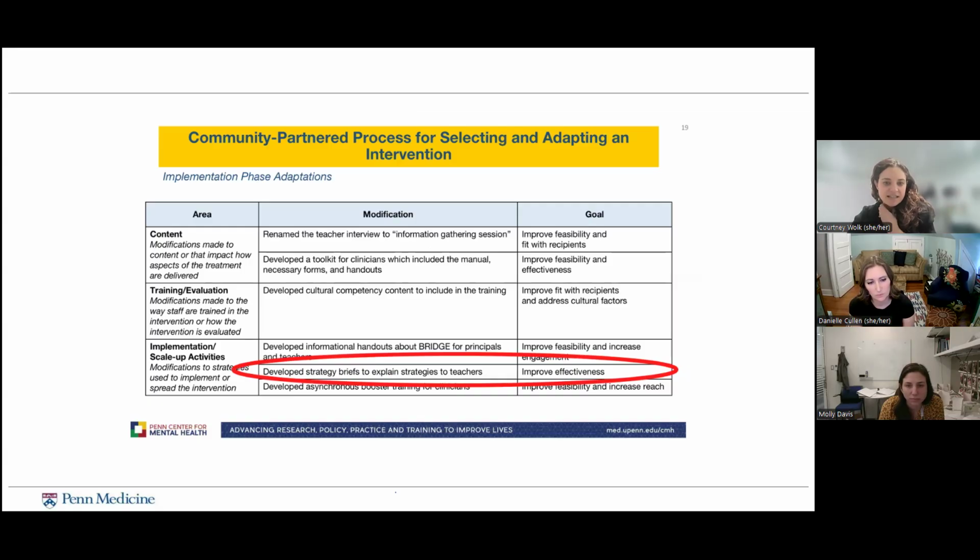And then I think the last one is that as part of our scale up activities as well, we develop strategy briefs to make it easier for the clinicians to teach the teachers the strategies that they wanted them to implement in the classroom. And this ended up being necessary in our context because the clinicians we were working with just didn't have the same theoretical background and training in the underlying principles of the evidence-based practice as the clinicians who had been doing this work in previous trials had.